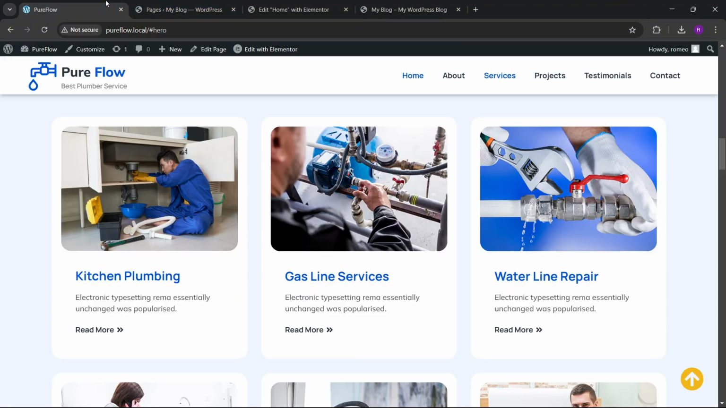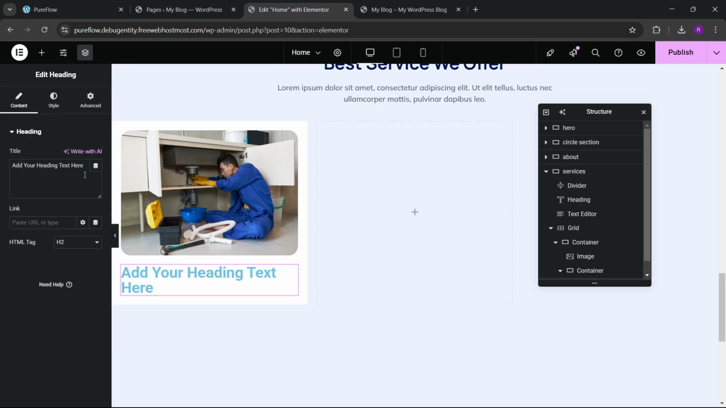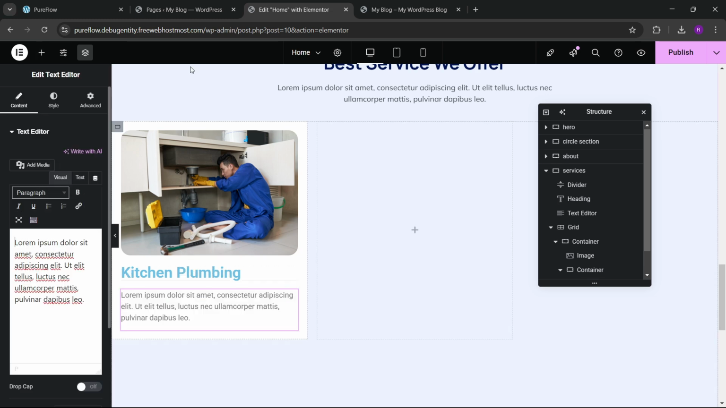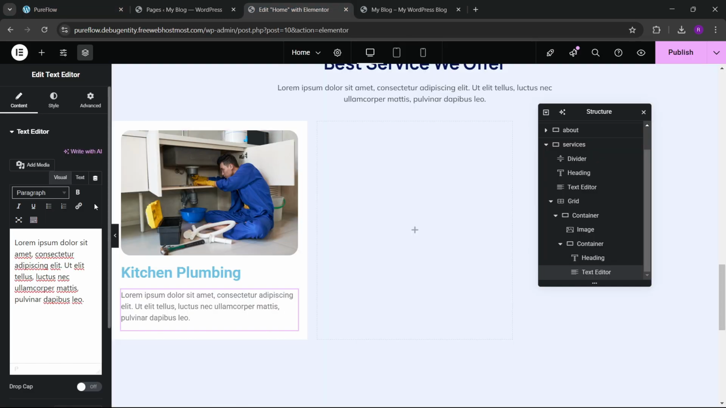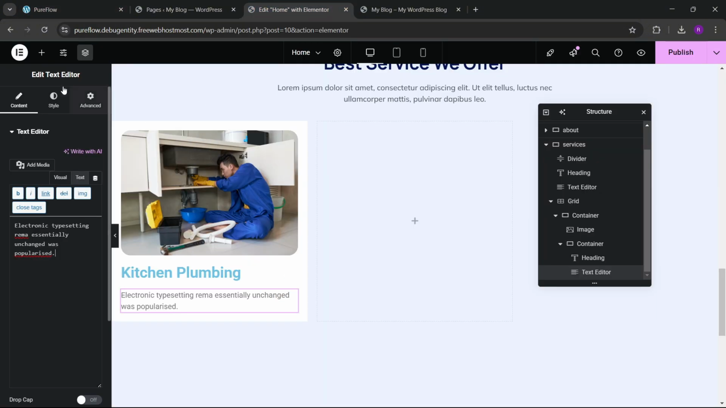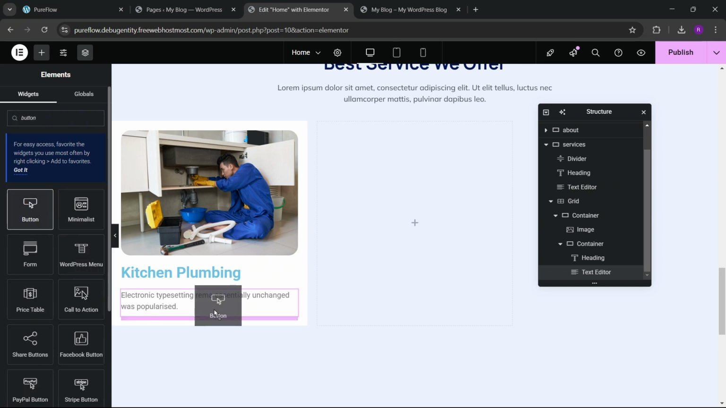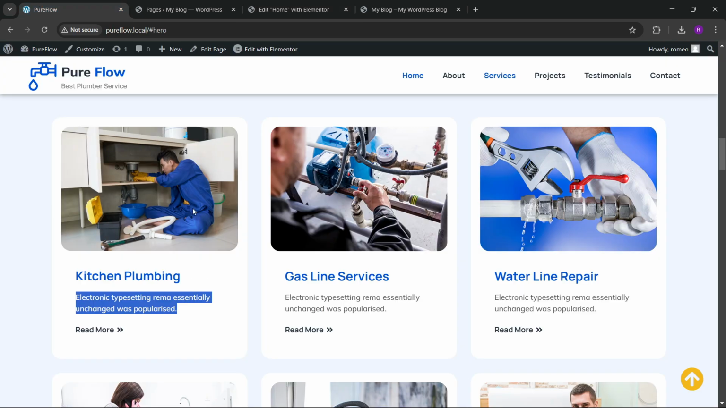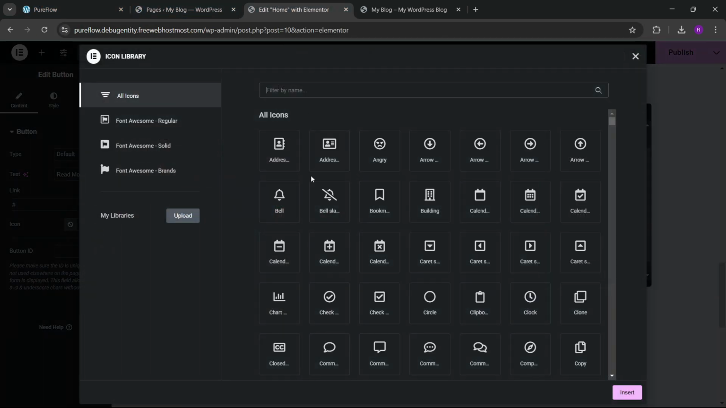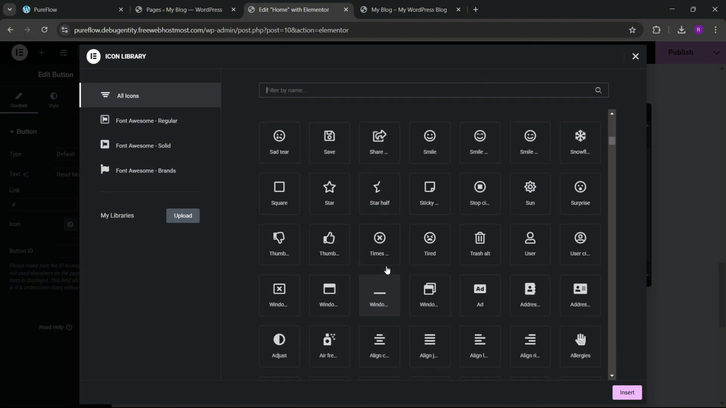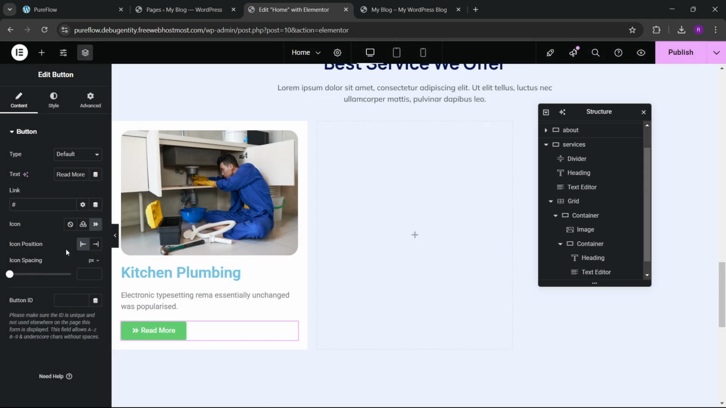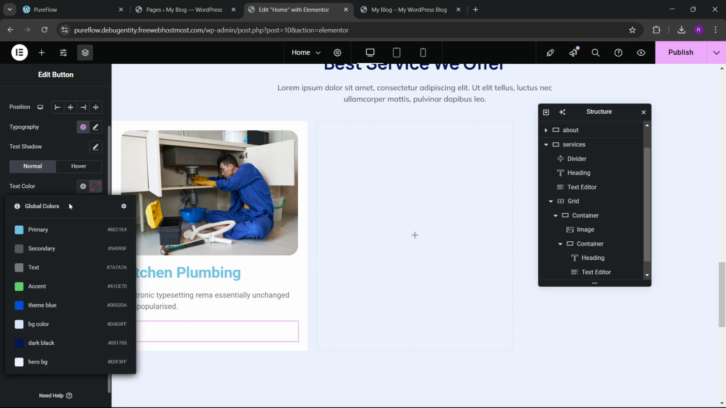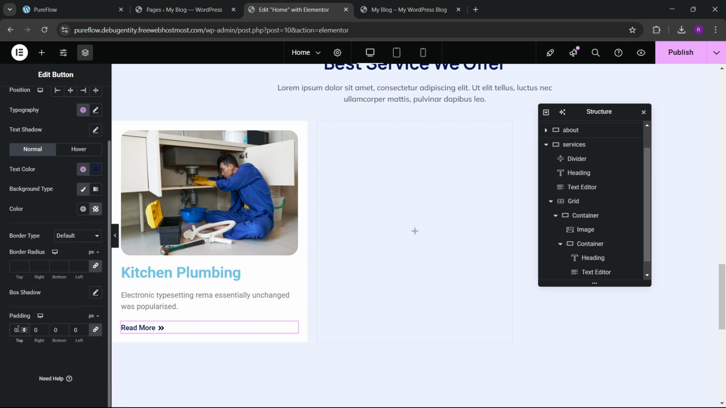Now we can add a heading, and here you can see that we have this kitchen plumbing. Okay, and after that we can go here, we can add this, and we can copy this from here. Okay, and after that we can have a button, and here we can write read more. Here we have these icons. For the icon we can go to the icon library, and here you can see that there are so many icons. So here you will find that icon. We have this icon here, and we can make this at the end like this. Now we want to remove this color and make this black. We can remove all the padding also like this.